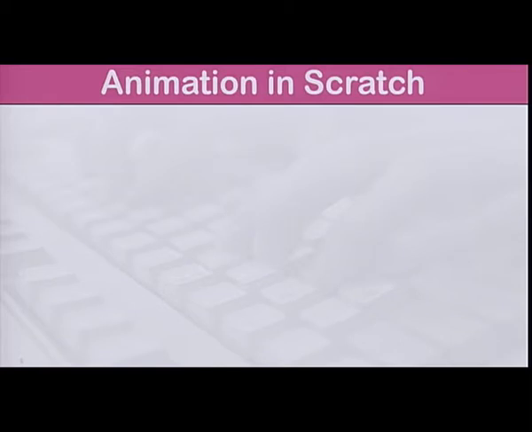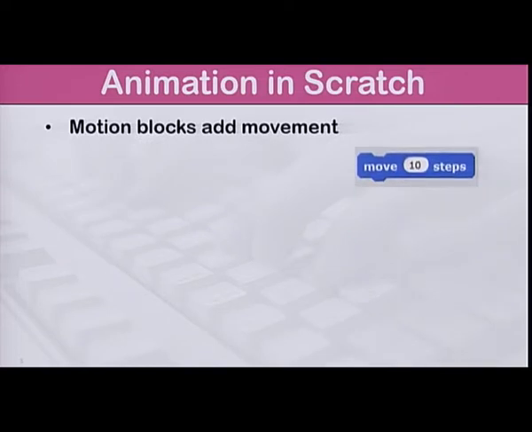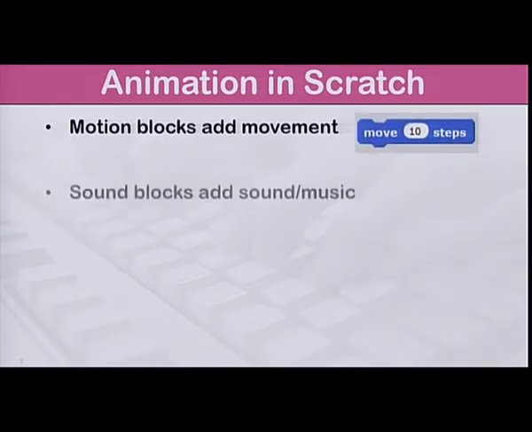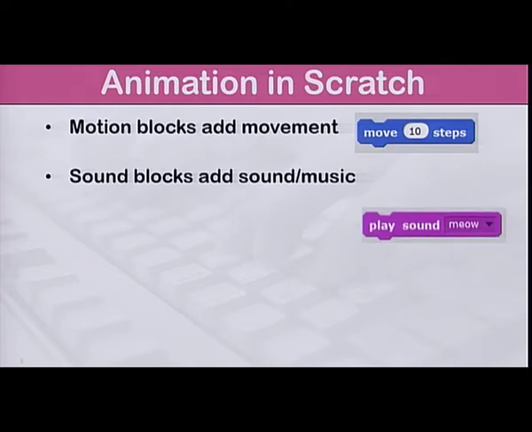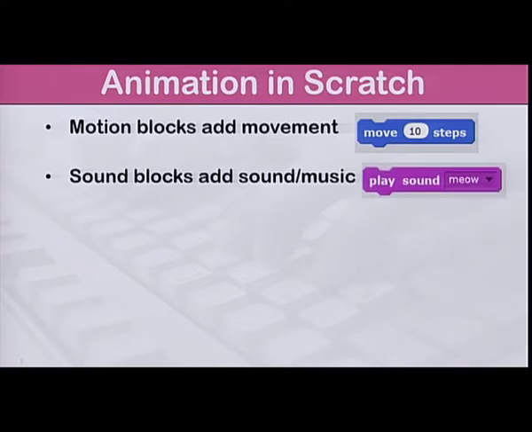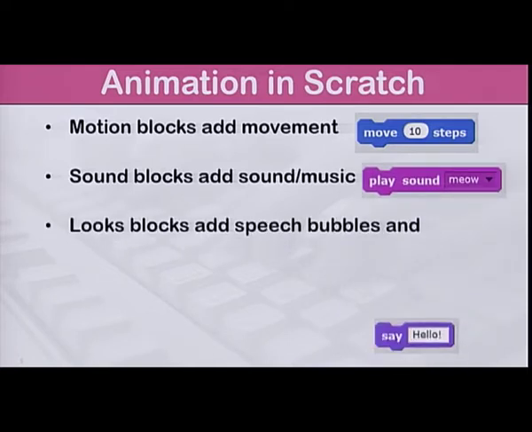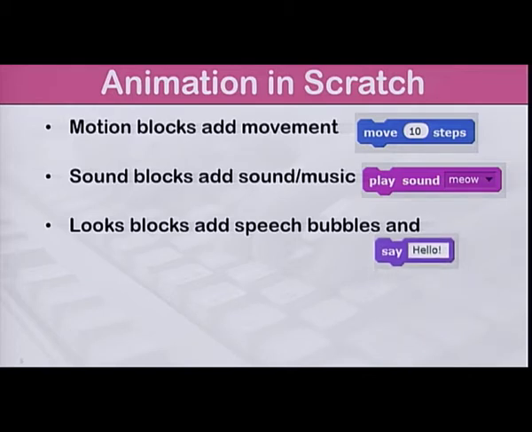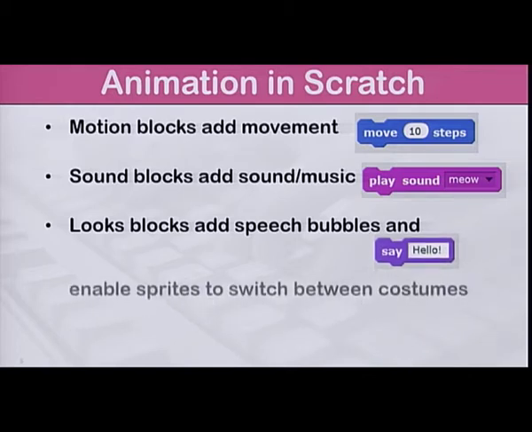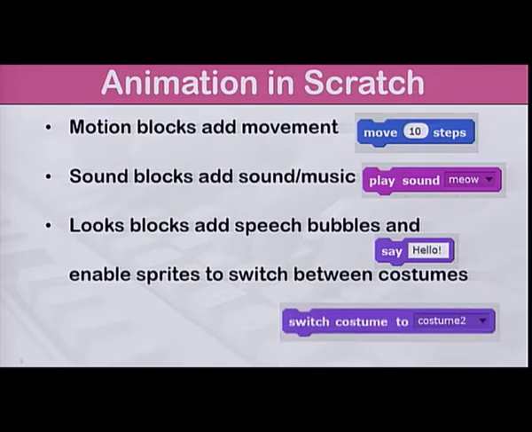Coding blocks from different categories are used to animate sprites. Motion blocks add movement. Sound blocks add sound or music, while looks blocks add speech bubbles and enable sprites to switch between costumes.